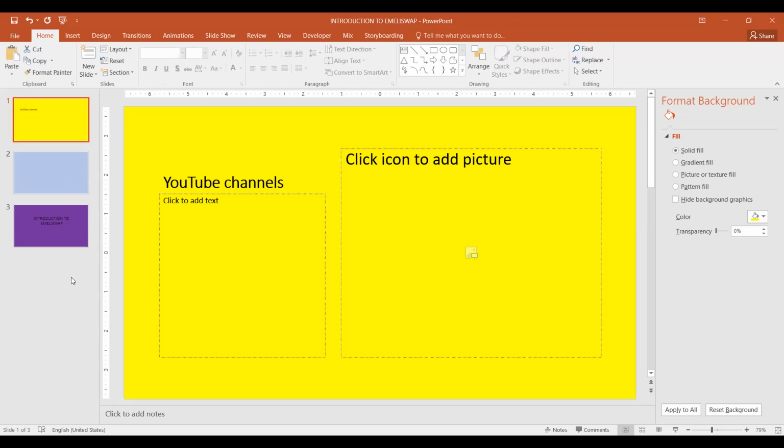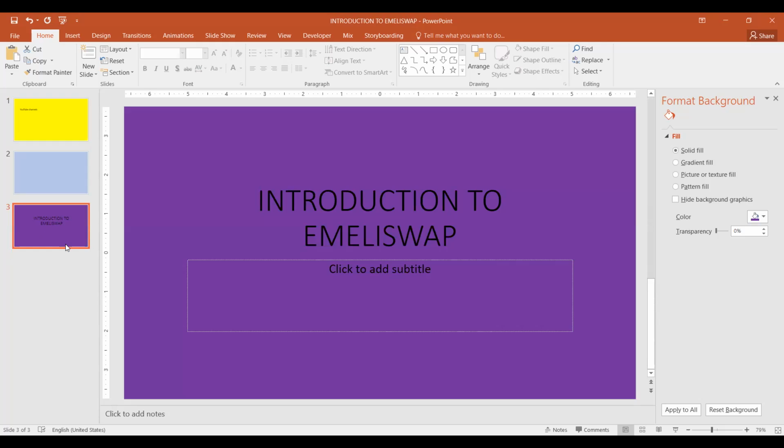So I have to decide where I want to insert it. I want it to be slide number 4, so I'll click on slide number 3, and then I'll click on the Home menu again and then click on Paste. So let me click on Paste.